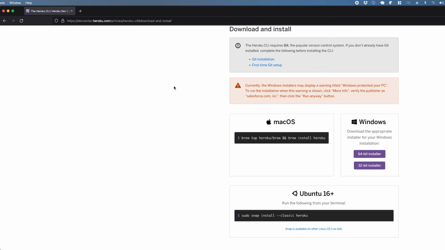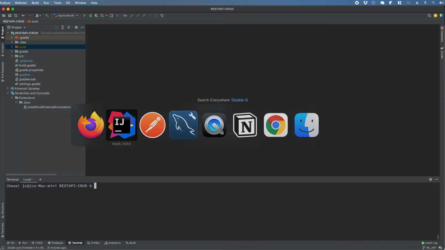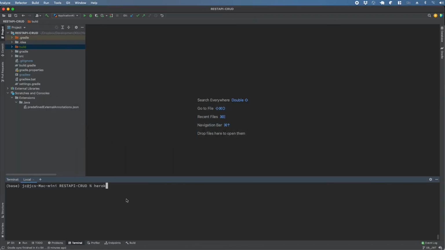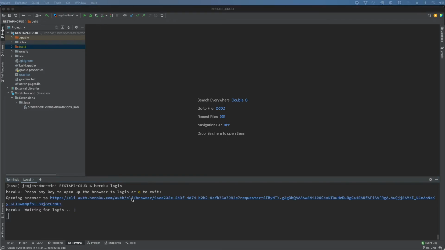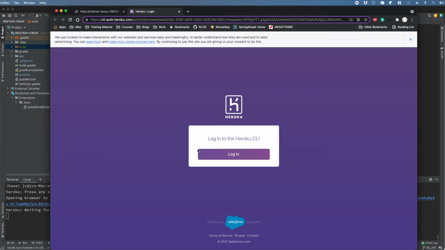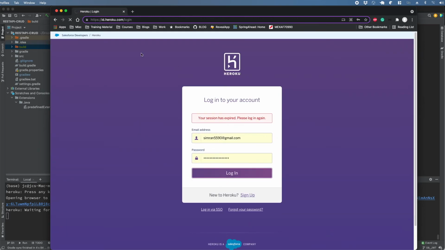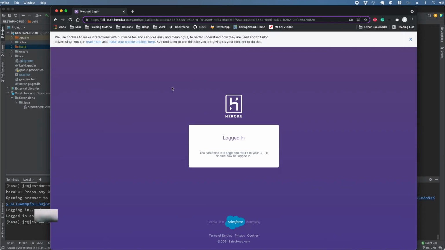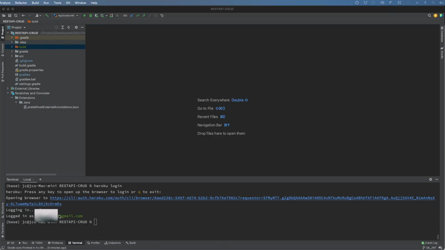Once this is set up, you go into your terminal and type heroku login, and press a key and it will open Heroku in your browser. Then you just log in to Heroku by creating an account. We will do that quickly here. So we are logged in using the email ID.